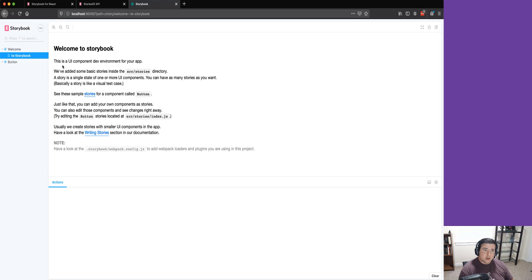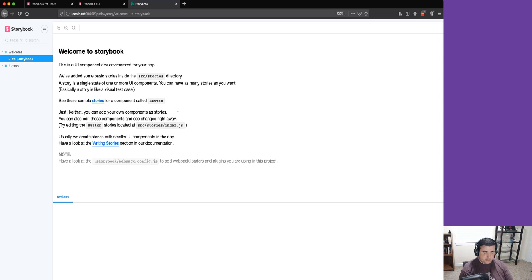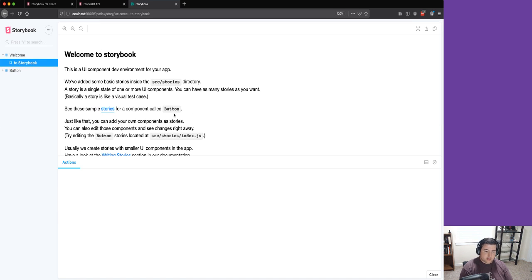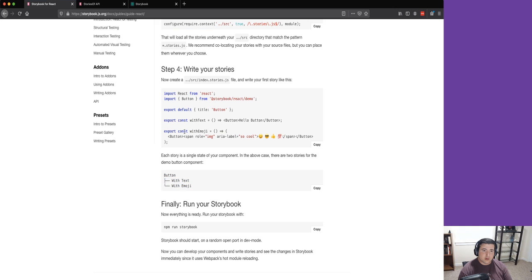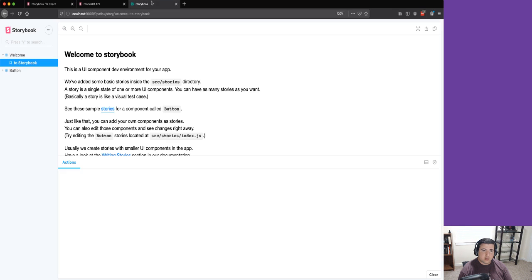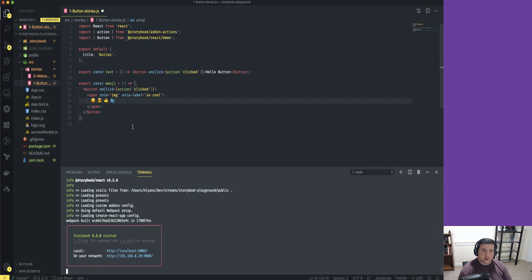Anyway, so this is Storybook, and it's pretty nice. I'm going to bump up the resolution here, zoom it in a little bit. So Storybook, like we saw before, here, I'll go back to code and Storybook started.